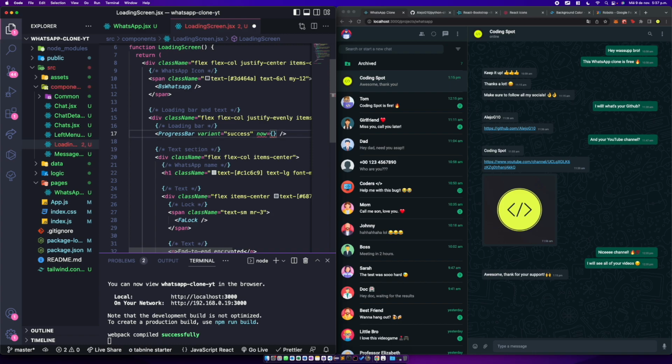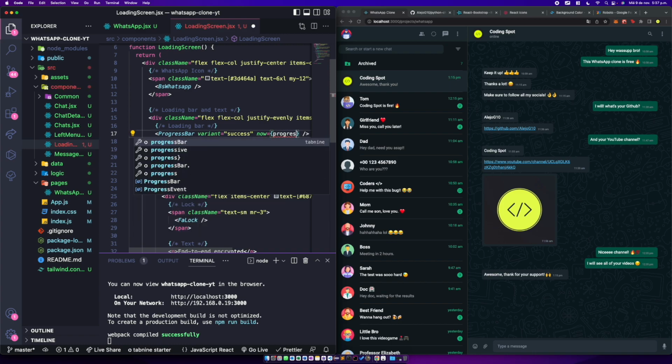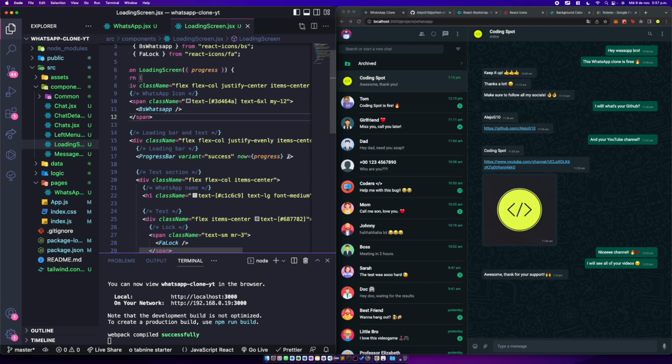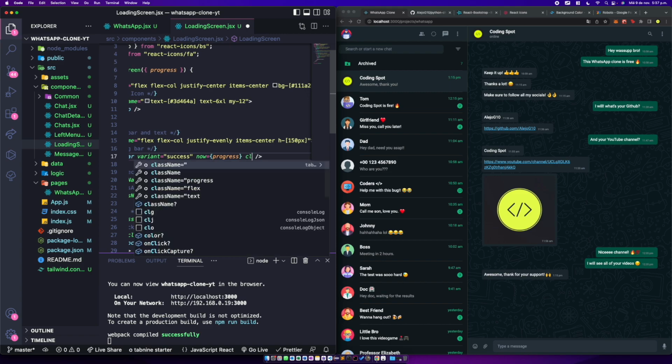So this has to be a prop. I'm gonna call it progress. So this is a prop that we are gonna receive from the page component. Because remember, this is the progress of the page component loading, right? So that's why we need to receive it from them. This obviously is not going to be real. This is just like an illusion. But okay, it looks pretty nice.